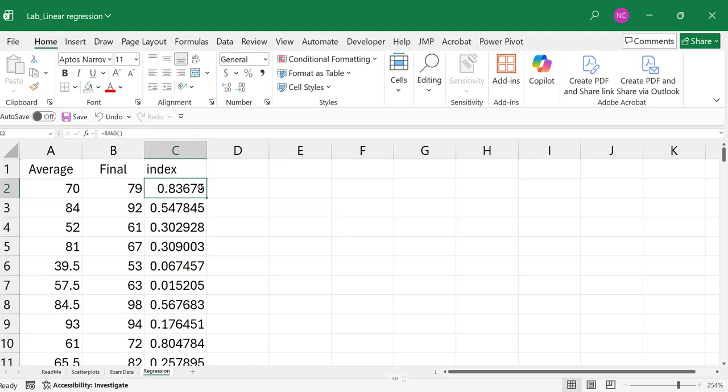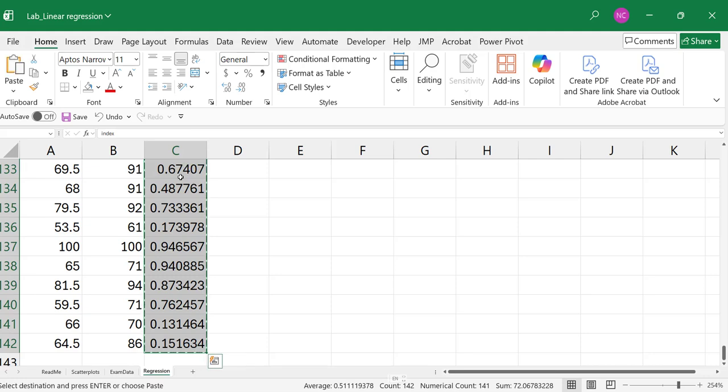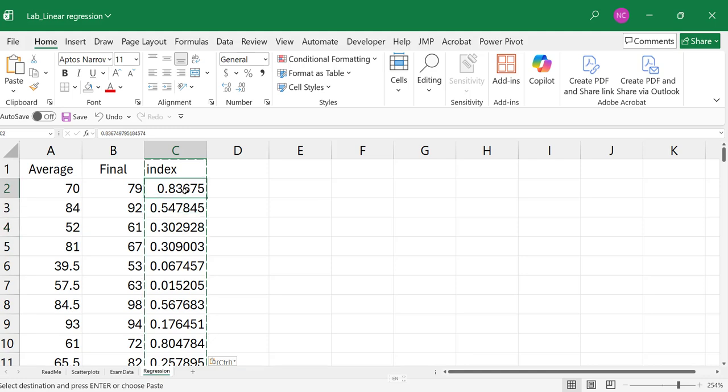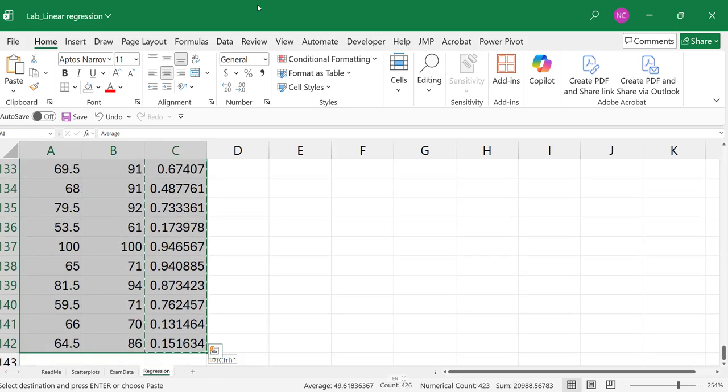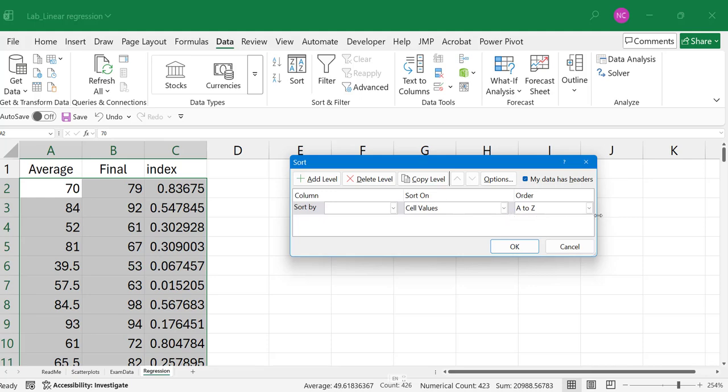Once we have this, we can fix it, since it's all random variables. We copy and paste the values. The good thing is, when we paste the values, they won't change, so it's not the function anymore. The function keeps changing. The next thing, we sort the data from the smallest to the largest.